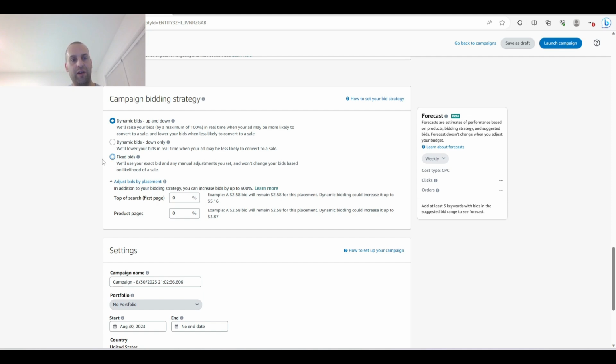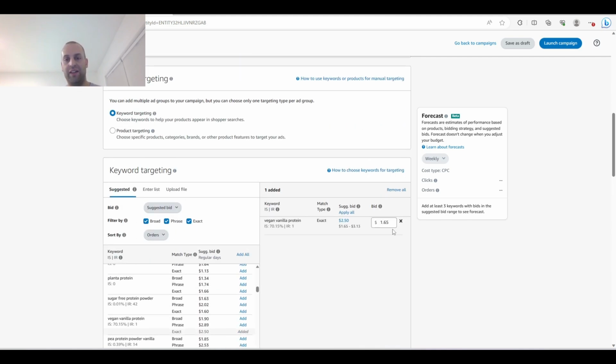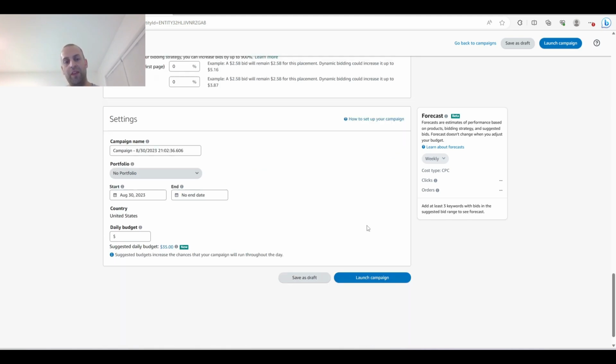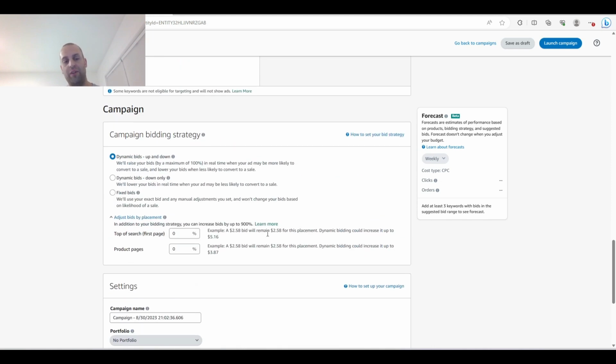You can start at fixed bids if you want, and this way you'll get a good idea of, okay, I'm using the lowest denominator, the lowest amount. So in this case, 1.65. And I'm going to see how that performs. I'm not going to go 100% above or below it. Just going to get a good idea.